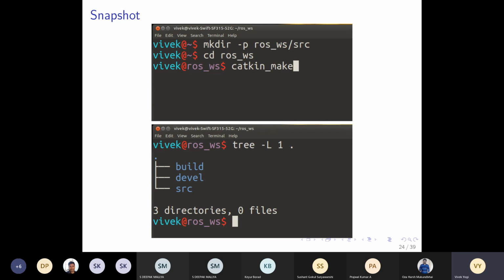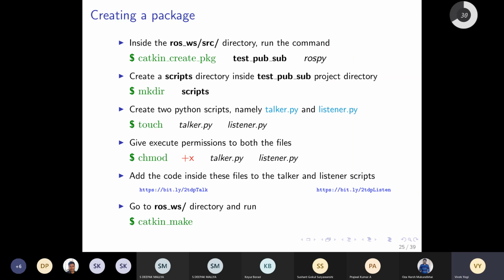This is essentially the same thing in action. So here in the first command, I'm creating this directory ROSWS and src directory inside it, and then I'm checking into this ROS workspace directory, and then I'm running catkin make. Once I'm done with this catkin make, you see there are these two additional directories. This src directory I had created myself. Now there are two additional directories, build and devel. So that is how it comes up.